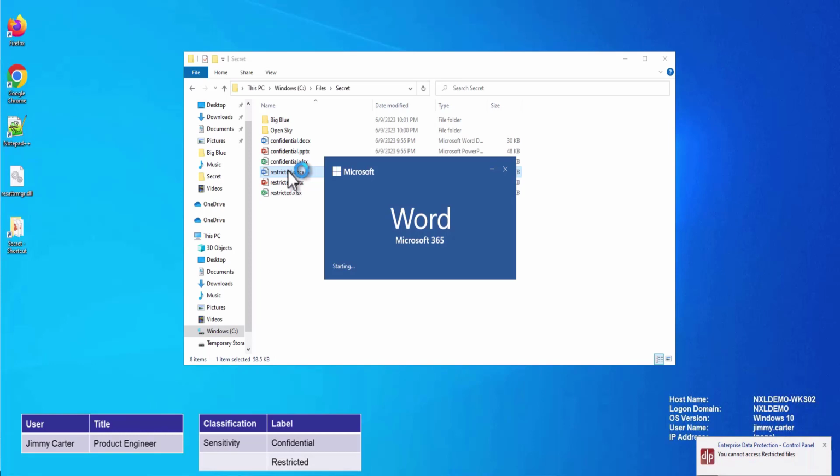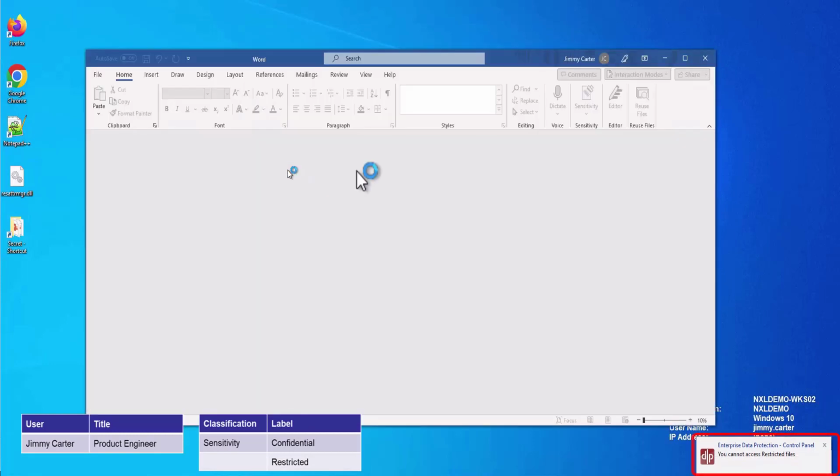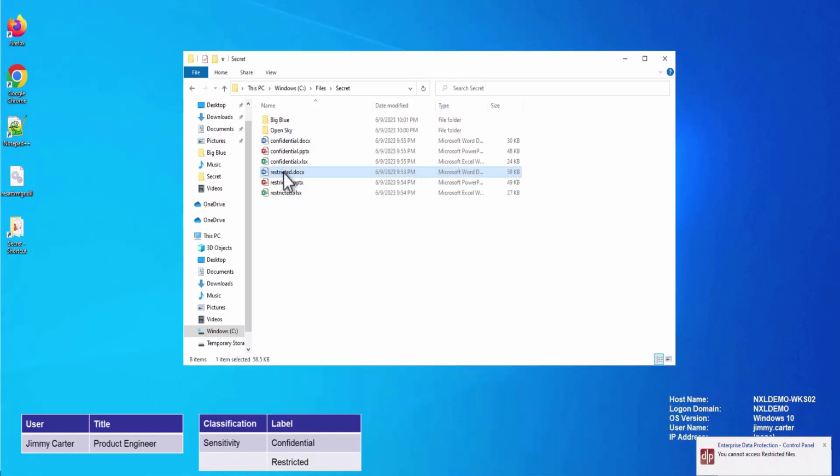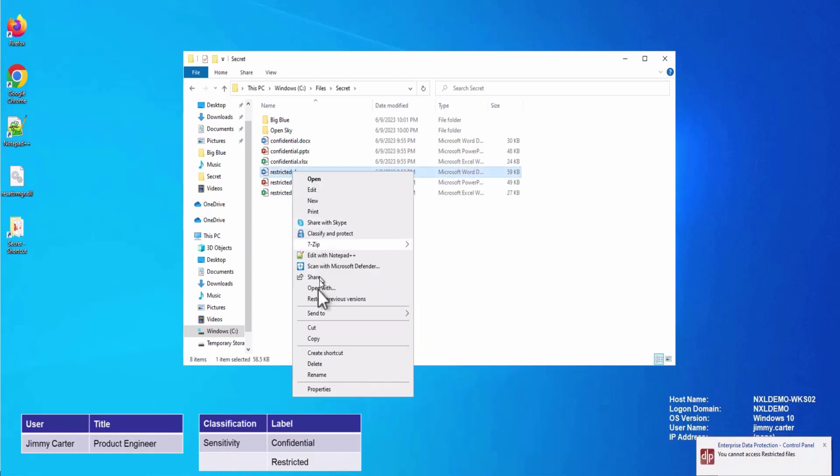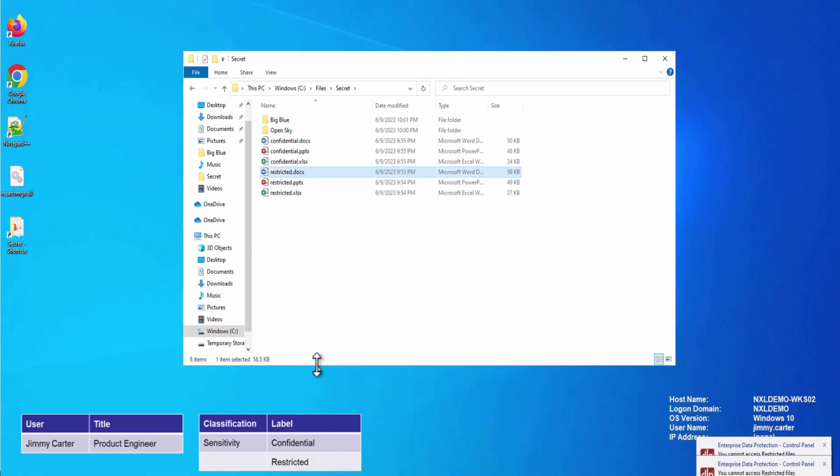Now, let's try to open the restricted.docs file. We will see that Word launches, but Jimmy Carter is denied access to the file since the file sensitivity label is restricted. If I try to copy the file and paste it in the same folder, we will see that WDE prevents Jimmy Carter from completing this action. Similarly, when I try to delete the file, this is denied. This is because Jimmy Carter does not have permission to copy and delete files protected with MIP restricted label.